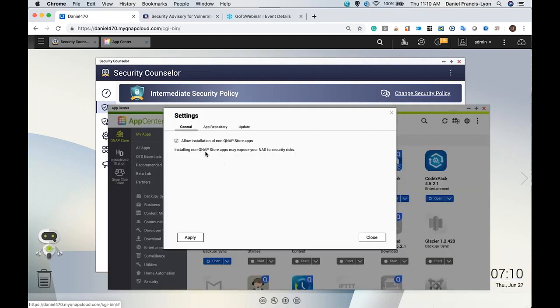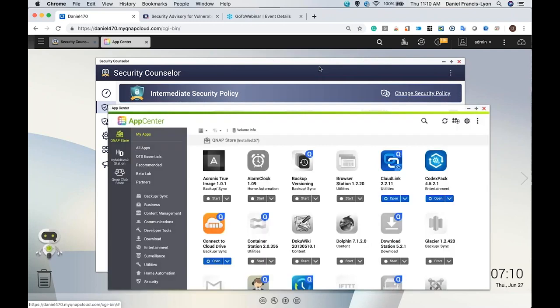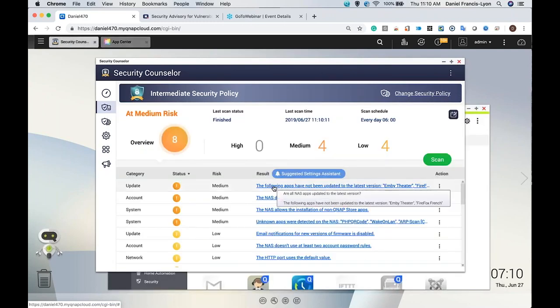Notice it took me right to where it says allow installation of non-QNAP store apps, and it's checked. So I could very easily uncheck this and not allow that. So when Security Counselor finds a threat, you click on the threat, and it just takes you right to where you need to go to make the change. It makes it very easy.